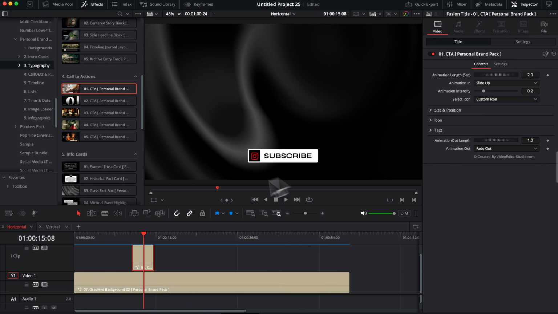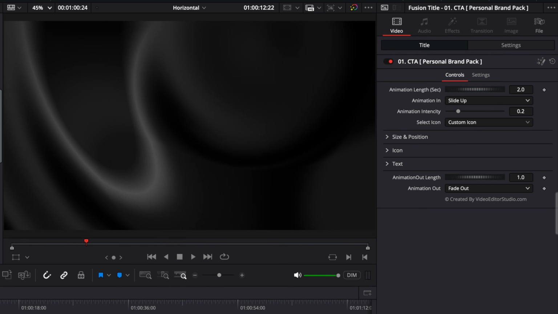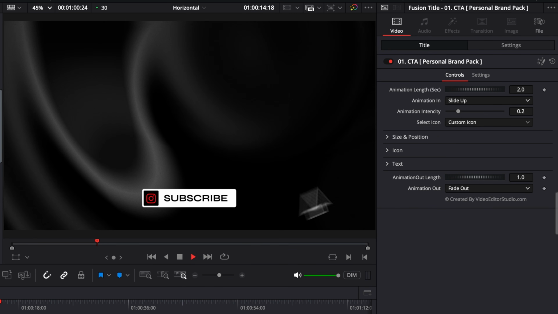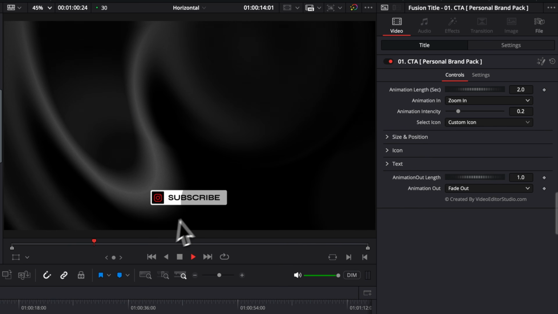With the exception that this one, because it's not using a follower animation, you have more control over the animation in and out. Here you can control from none, zoom in, zoom out, pan left, pan right, slide up, slide down, and fade in. And you can do that for the animation in and the animation out. So right now, as you can see, it's coming from the bottom as slide up, but if I wanted to have it being zoom in instead, I can just select that, and now the animation will be changed.